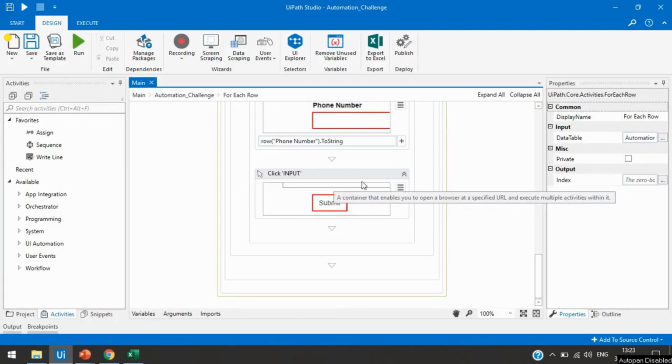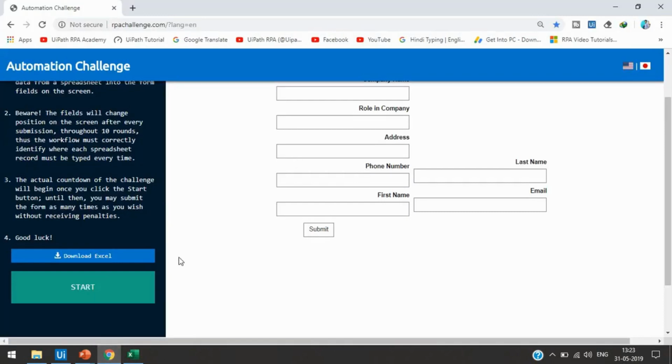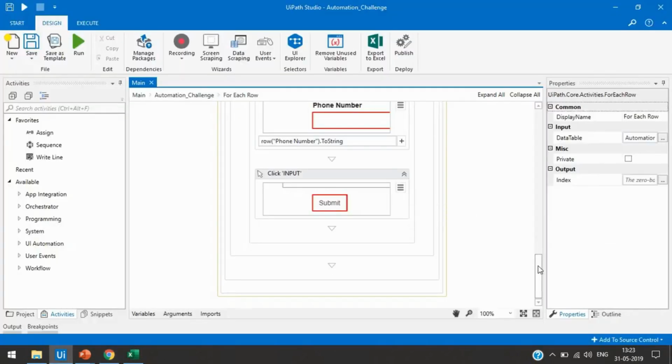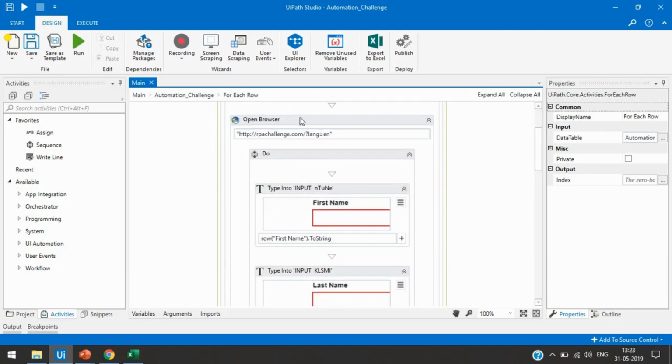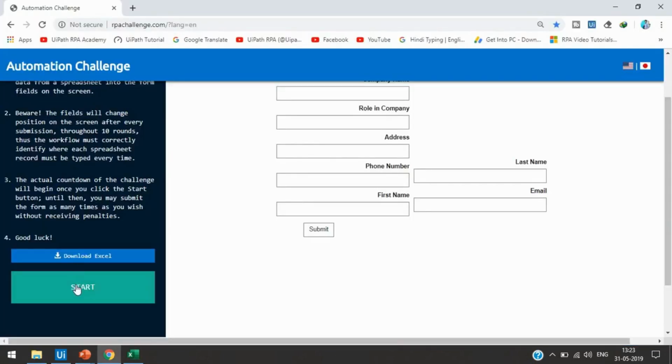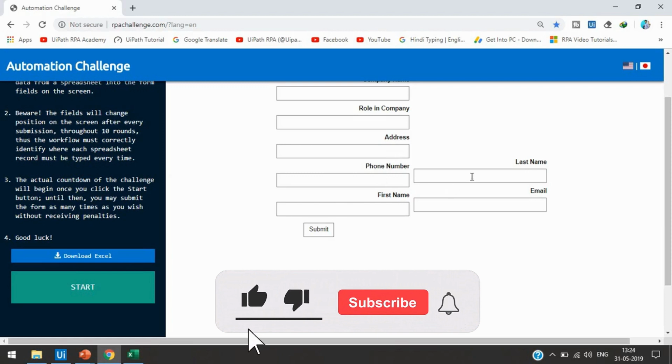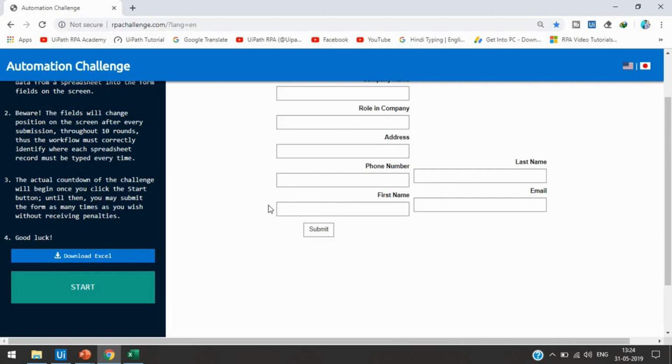Now after clicking on the submit button here, we need to take care of one more thing. After opening the browser here, we need to first click on start, then it will give us 10 options, like 10 rounds, and every time it will change the location and position of the fields, and it will input the data here and then click on submit, and then again this will be changed. So in this way we will do this 10 times.